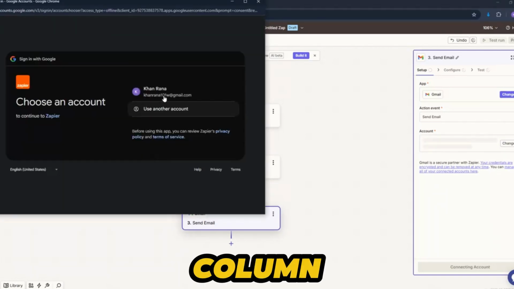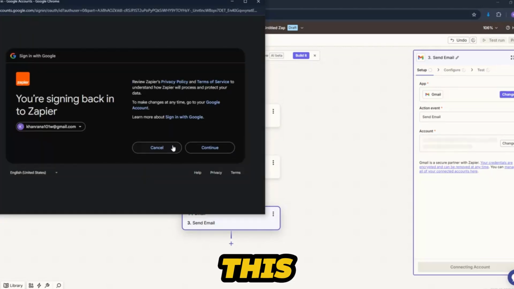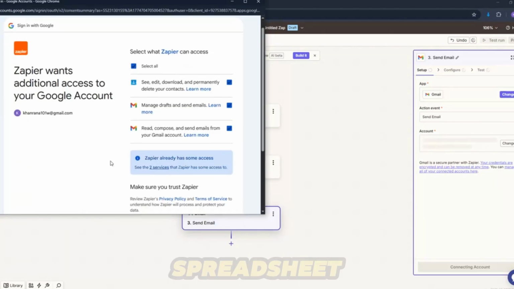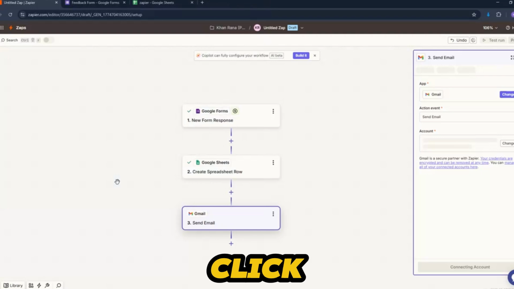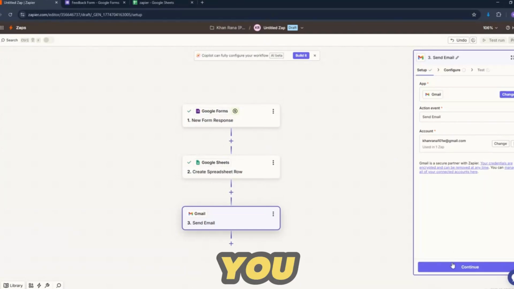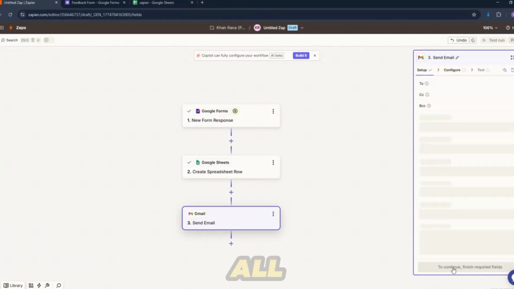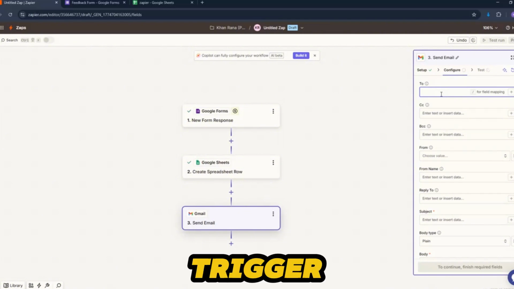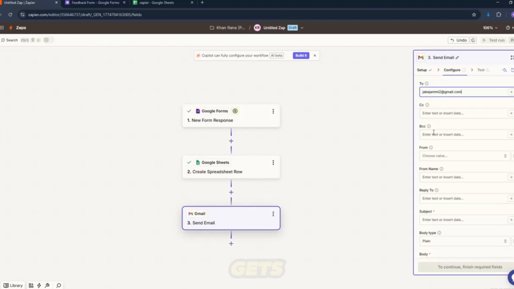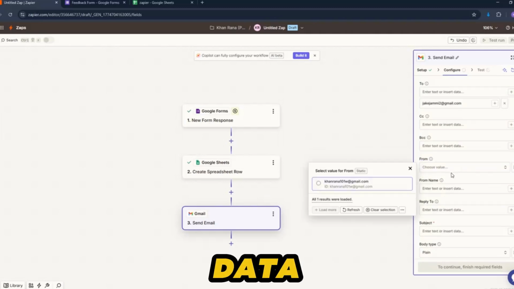Zapier will display the column headers from your sheet. This is where you map your form fields to your spreadsheet columns. Click into the Name column field and you will see a drop-down showing all the data from your Google Form trigger. Select the Name field. Do the same for email, phone, message, or whatever fields your form collects. Each column gets matched to the right piece of form data.